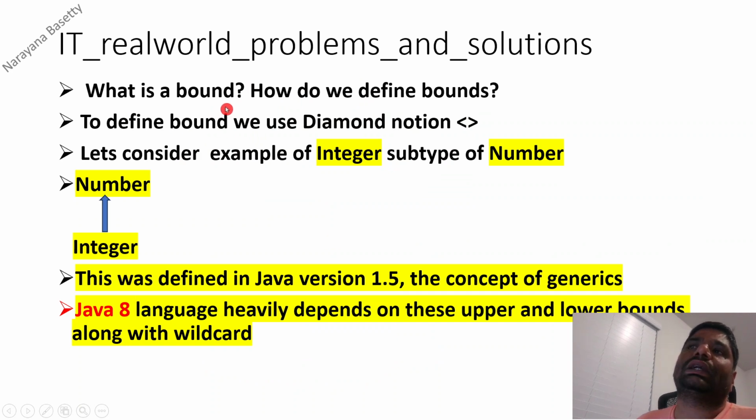What is a bound? Bound is something limited. So what kind of object you wanted to limit during development and application, we will be specifying it. How do we define the bounds? To define bounds, basically we use Java generics, that is the diamond notation where we use.